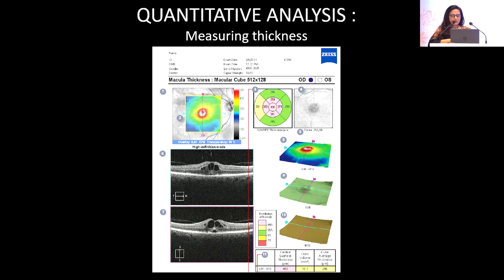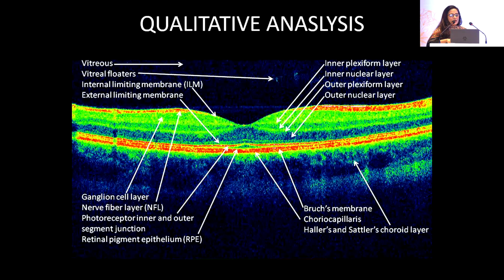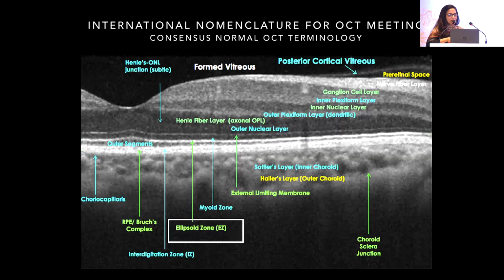So when you get an OCT printout, there is a quantitative analysis here where you get the central macular thickness and also the thickness parameters of the perifoveal areas. And the qualitative analysis wherein you study the different retinal layers. Now these layers are better delineated in the black and white scans and not in the colored printout. So always make sure that you have the black and white printout or the black and white OCT on your screen, which highlights the layers much better.